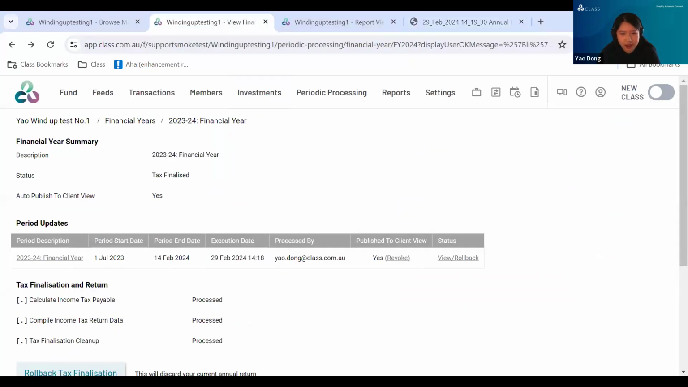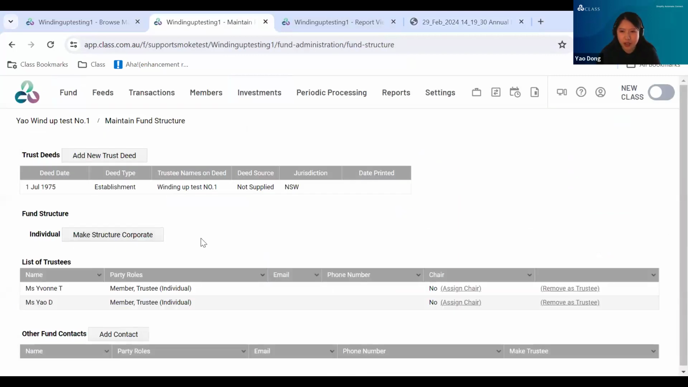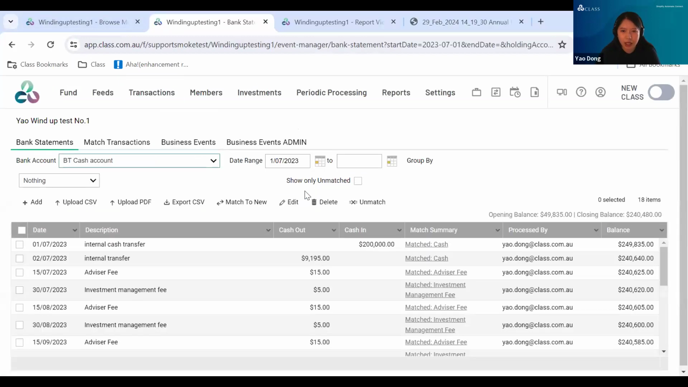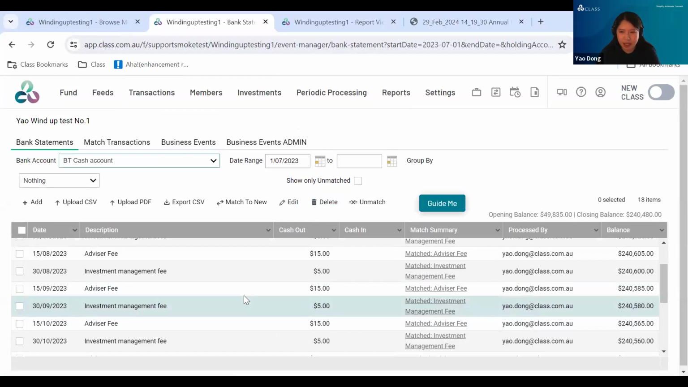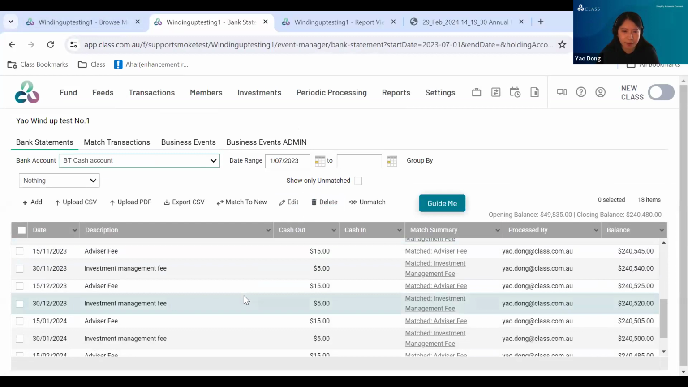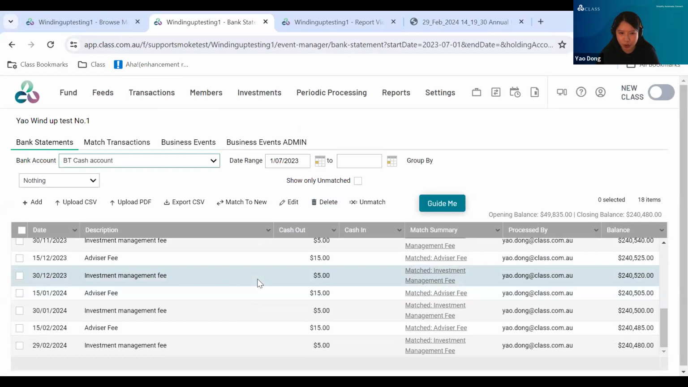Okay, let's now consider outstanding expenses. I check the fund structure. Without a corporate trustee, there is no need to worry about the deregistration fee. And I can see the bank account pays regular administration, advisor, and investment management fees, but they are not very big amounts. They are not significant. Additionally, you can confirm with the member if there are any potential expenses to be paid from the SMSF bank account in the future.